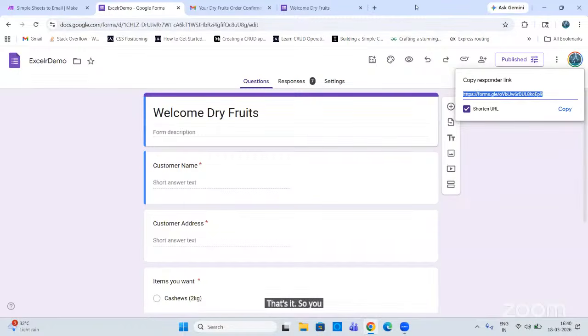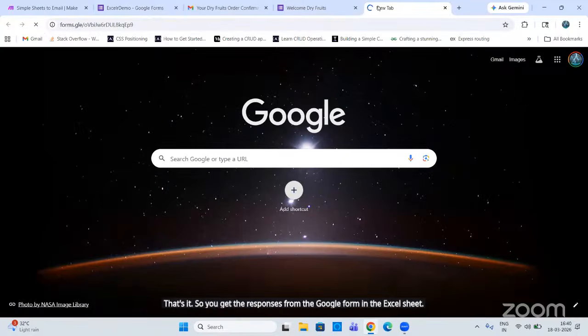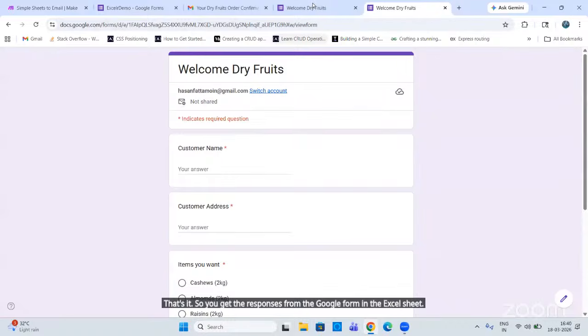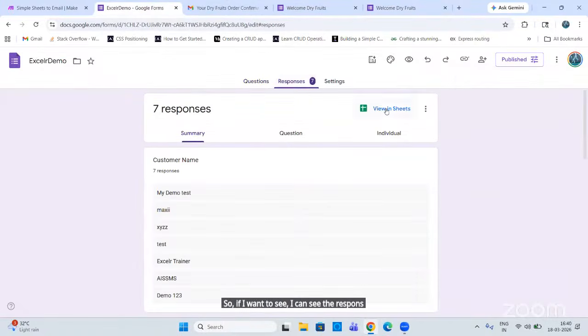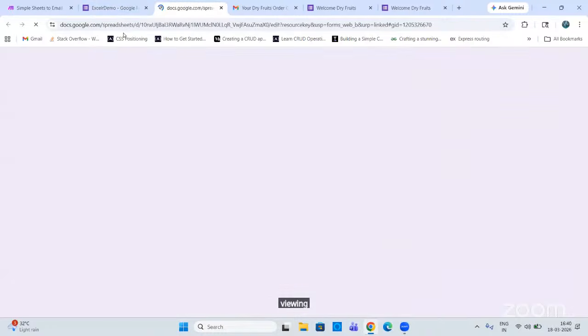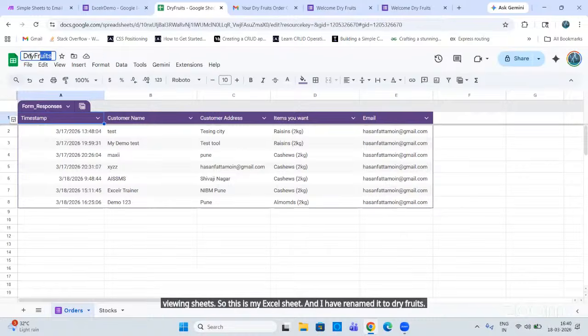So you get the responses from the Google form in the Excel sheet. So if I want to see, I can see the responses here. View in sheets. So this is my Excel sheet. And I have renamed it to dry fruits. Okay. You can rename it.